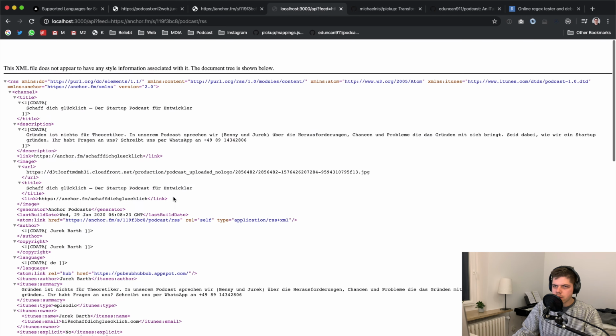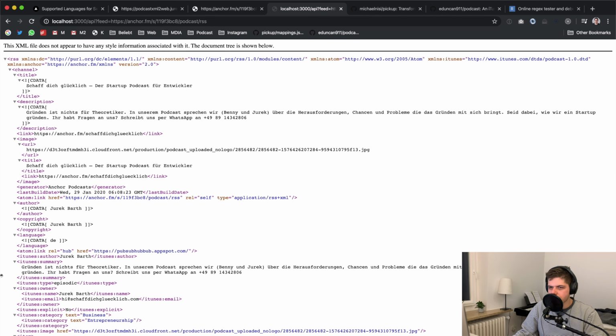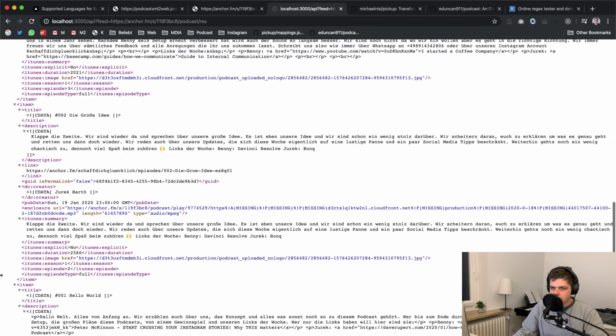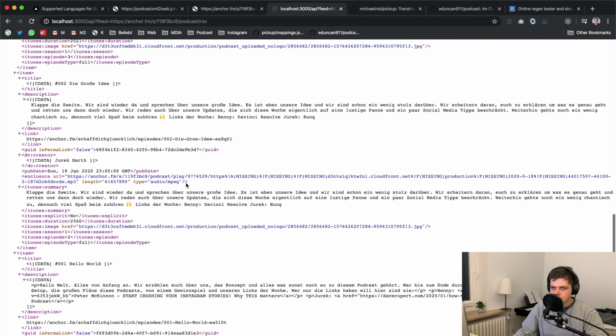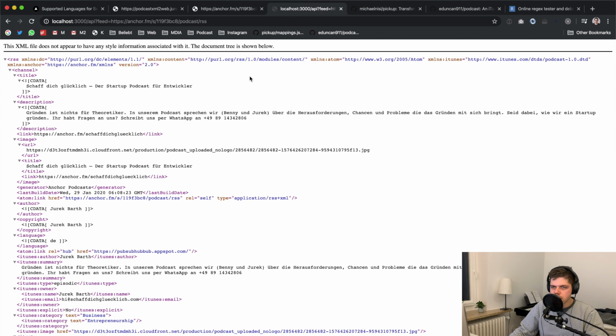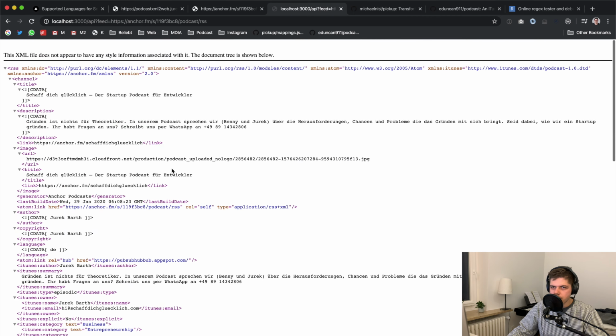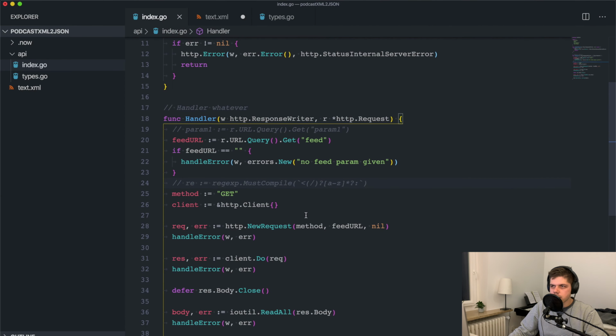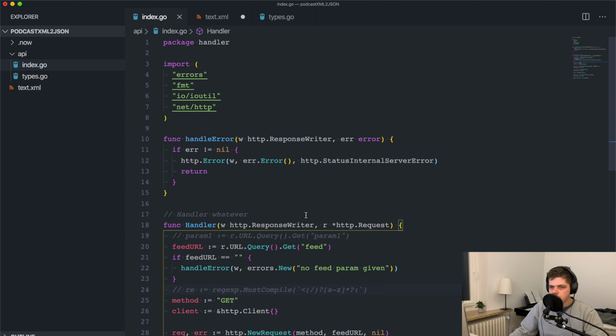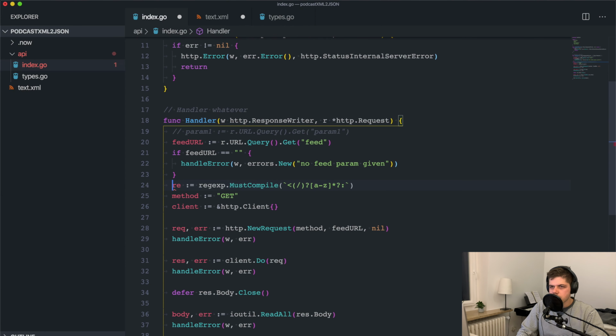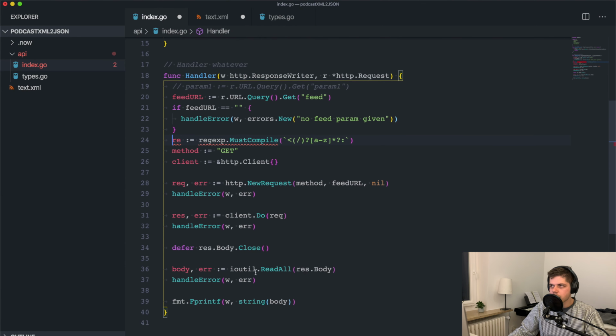And there we go. Now we have XML that is also in the right form, with the right headers, so Chrome recognizes it now. So we are getting there. Let's see what we do next. So next we need to get that.